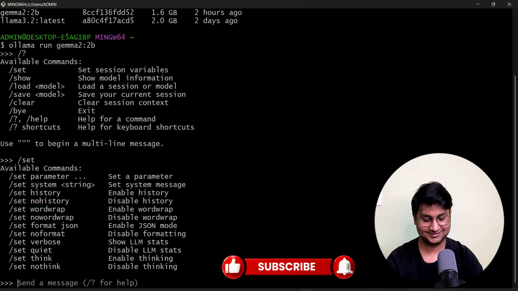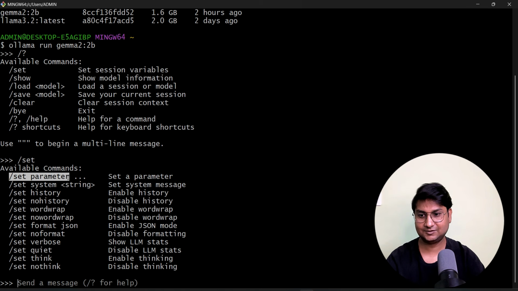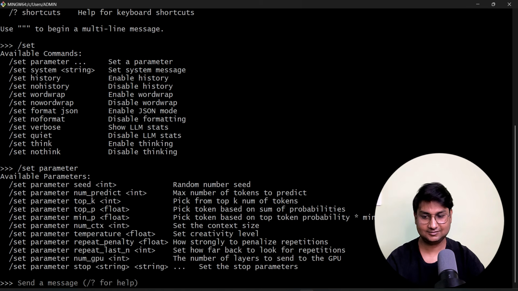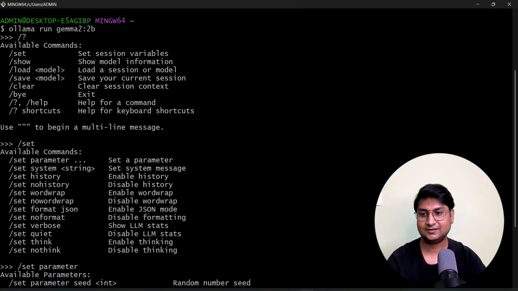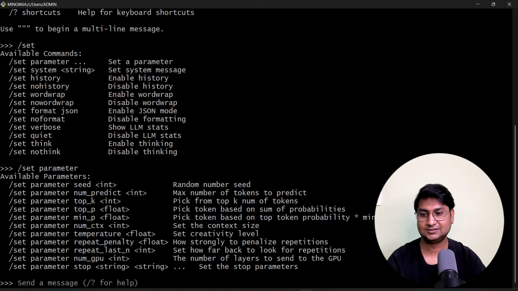Let's go even deeper. I'll copy this from here. Now you are at the third level. You can see here set parameter seed. Now you can control the temperature, top K, top P, min P, all these things, how you can control everything for this LLM locally. See how deep we are. First we ran the model and came inside, then we came for set, we are seeing the set parameters, and inside set parameters again we have these parameters to set.